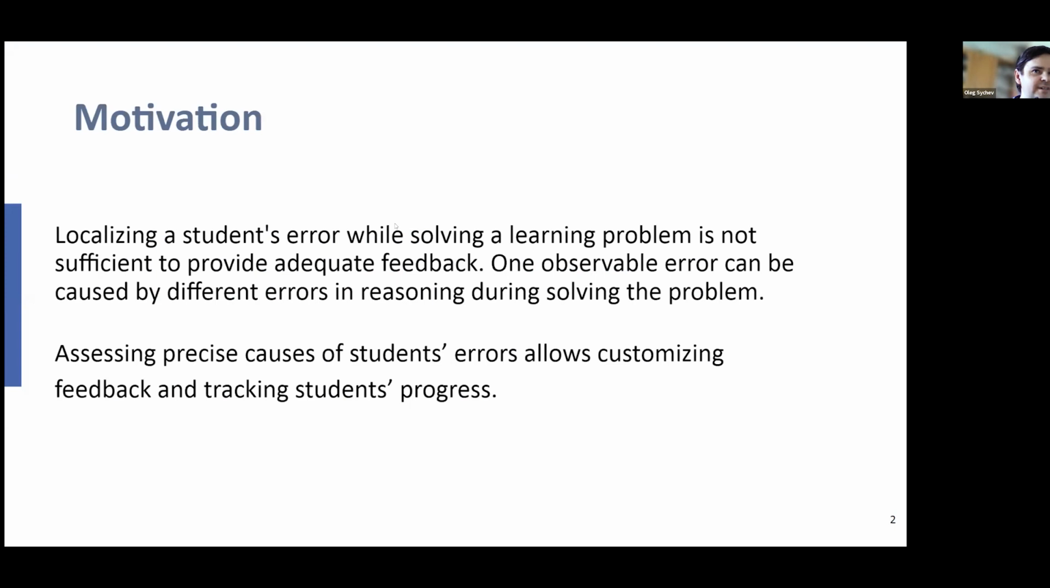When students in ITS solve complex problems, not all errors are identified from their answers. There are observable errors and there are real reasoning errors that the students make while solving the problem. And just finding the precise cause will help customize feedback and track student problems.